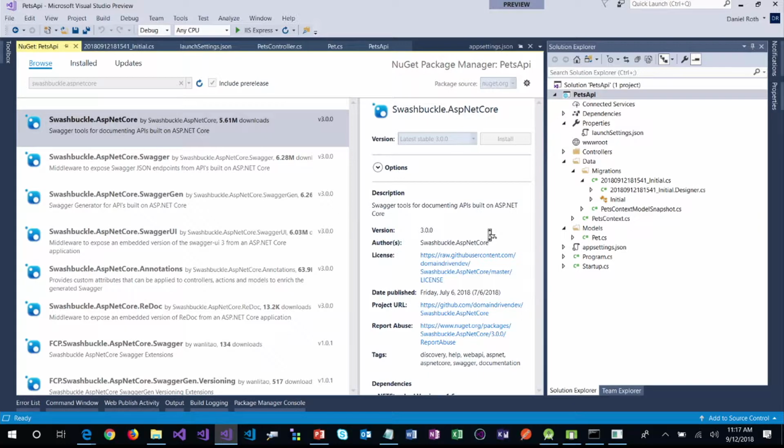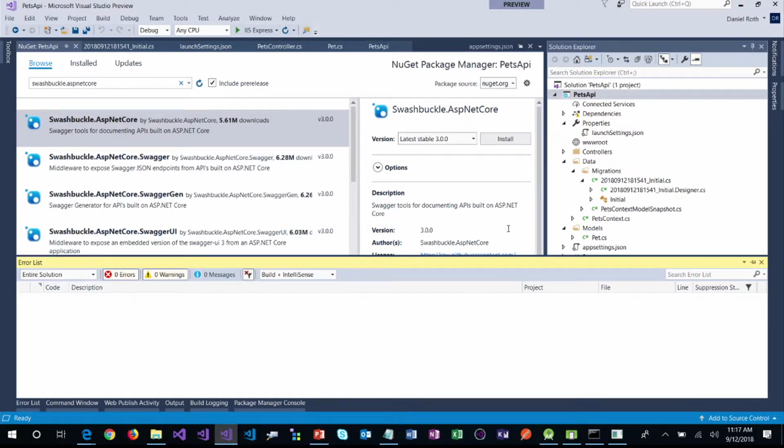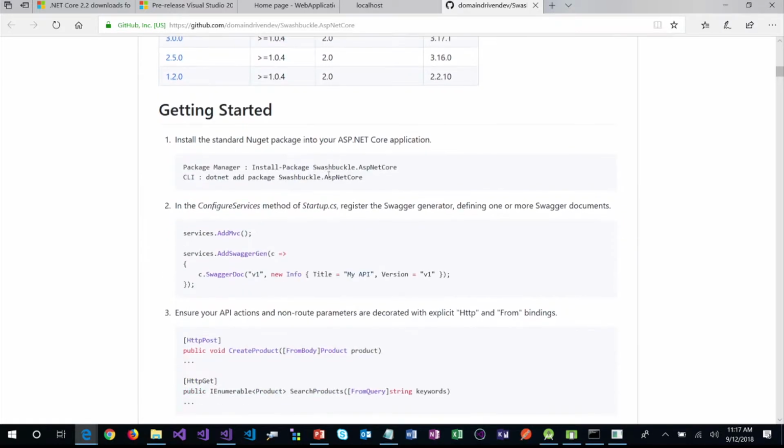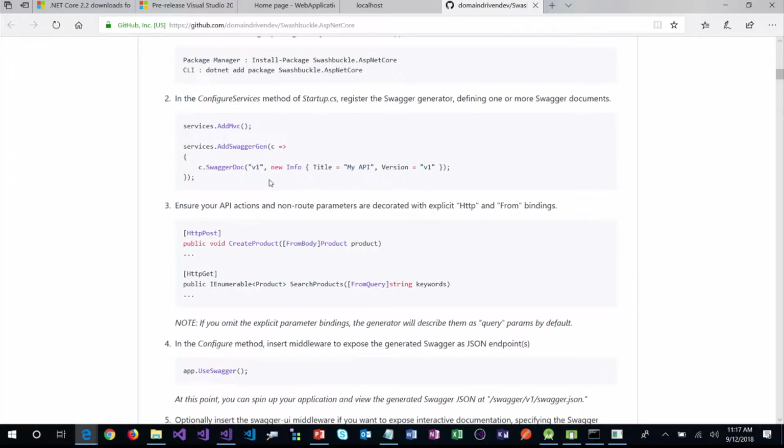If you haven't used Swashbuckle before, it's a great open source project that does Swagger generation for ASP.NET Core applications. This is the GitHub repo, and it's got some really nice documentation on the README for how you set it up. So now that the package is added, let's see, what do I got to do? Well, I got to add the Swagger Gen services.